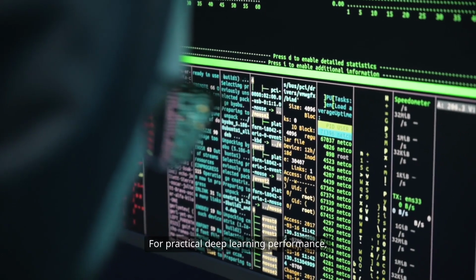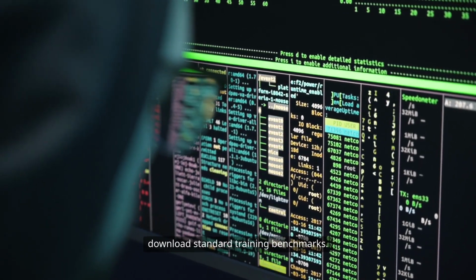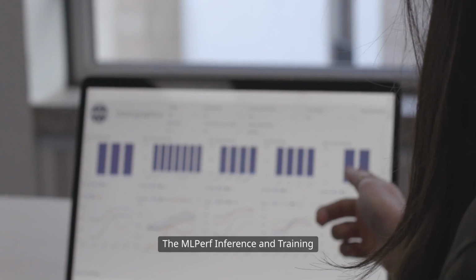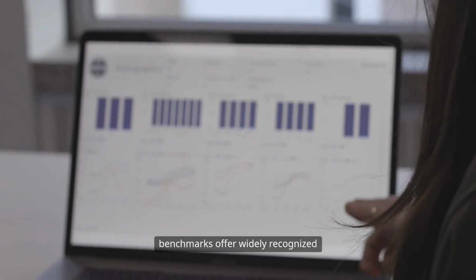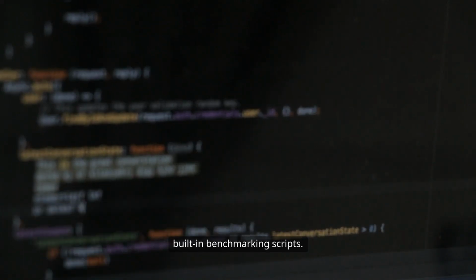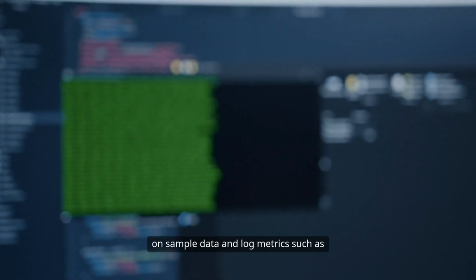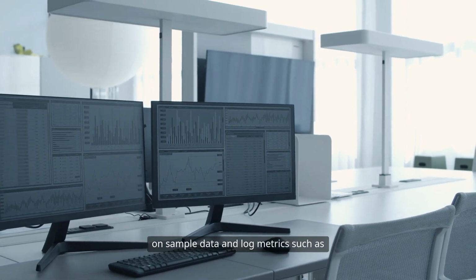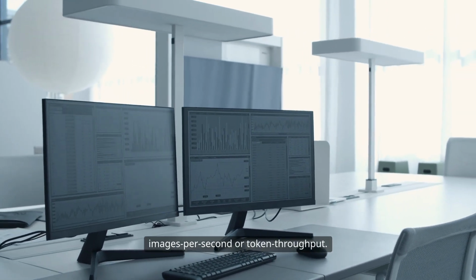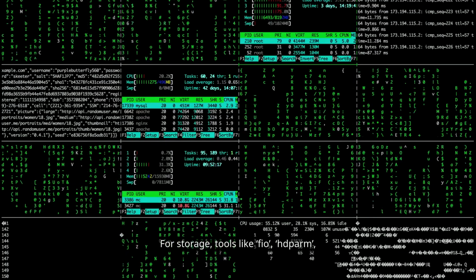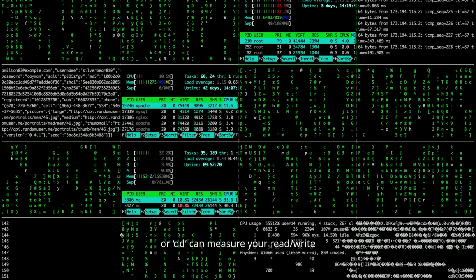For practical deep learning performance, download standard training benchmarks. The MLPerf inference and training benchmarks offer widely recognized test suites, while frameworks often include built-in benchmarking scripts. For example, train a ResNet50 or BERT model on sample data and log metrics such as images per second or token throughput. For storage, tools like fio, hdparm, iozone, or dd can measure your read-write bandwidth and I/O latency under various queue depths and file sizes.